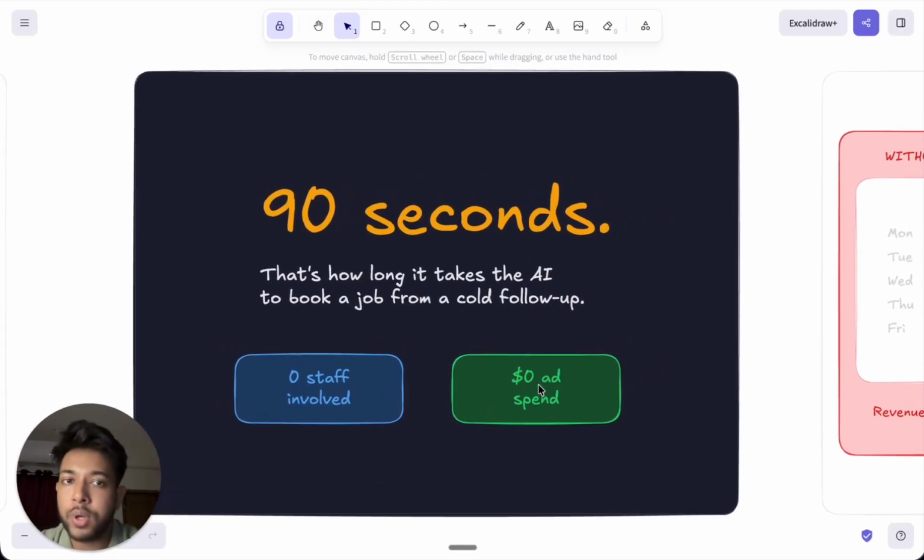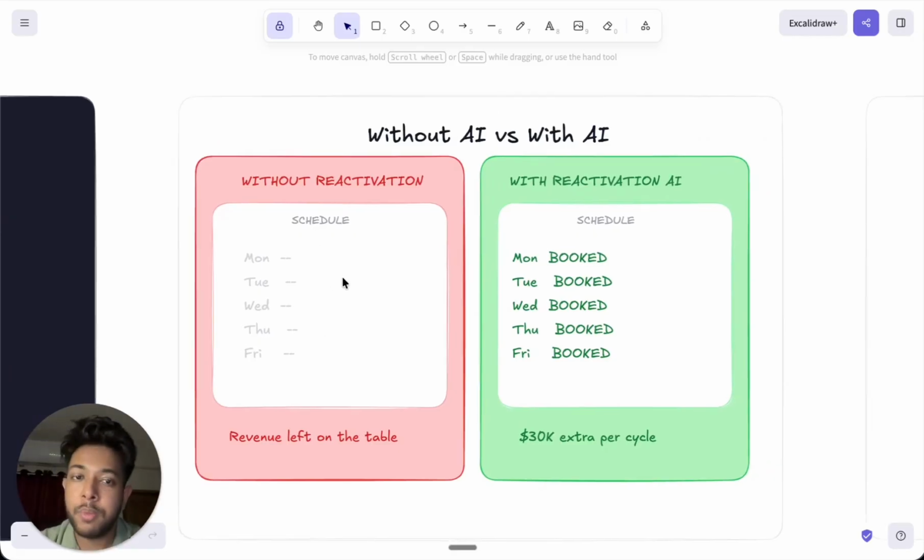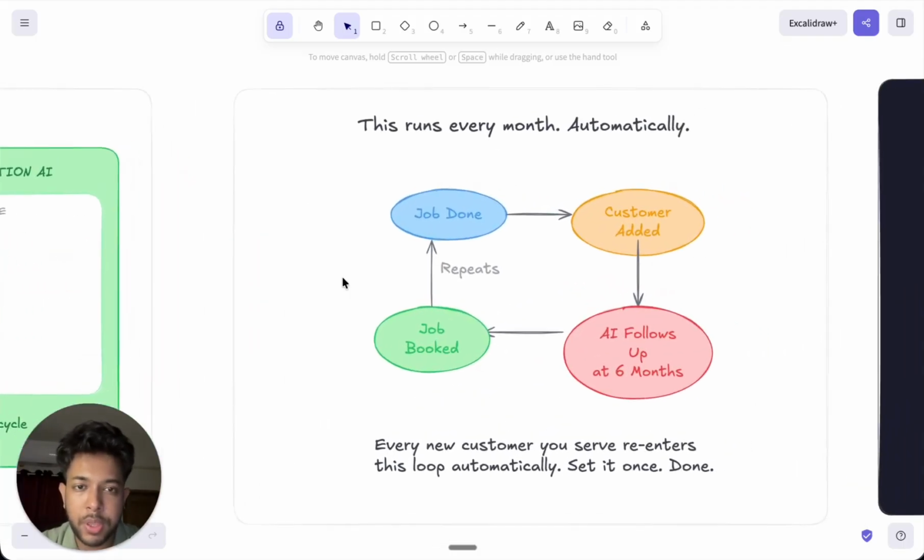So the ROI is absolutely huge here. How does this look without the AI versus with AI? I'm just trying to help you visualize the results you will possibly get once you have this system. Without this system, you probably have, let's say, empty calendars. But with this system, if we can at least reactivate, let's say, 10 or 20 customers out of, let's say, 1000 leads that you have in your CRM, that is a pretty good number as well, because 10 or 20 customers can at least lead to maybe $20,000. This runs every month automatically.